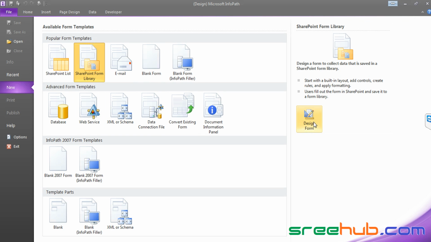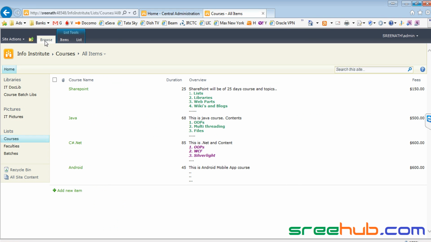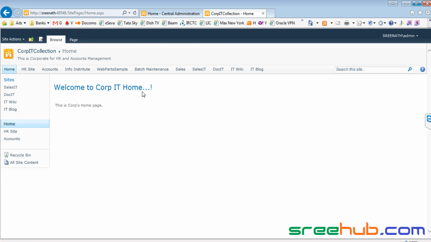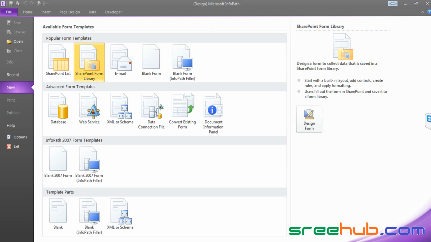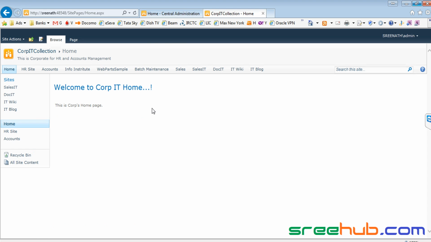So let me click on this design form. Let us just discuss a use case first, then we'll design. Let me go to our core party collection. Today I'm using completely my Foundation Server itself, because your Foundation Server completely supports InfoPath, so whatever you do here will automatically be taken up over here.